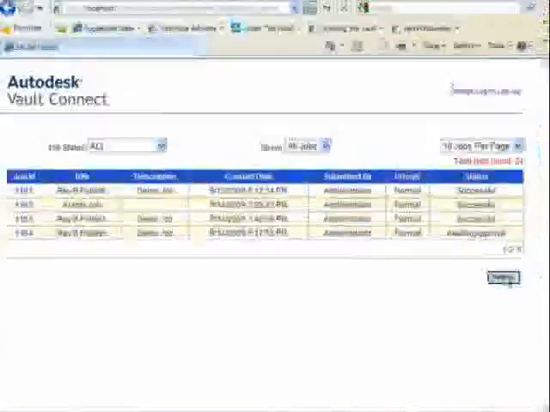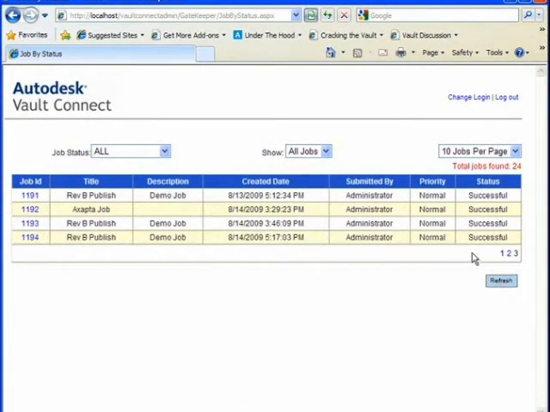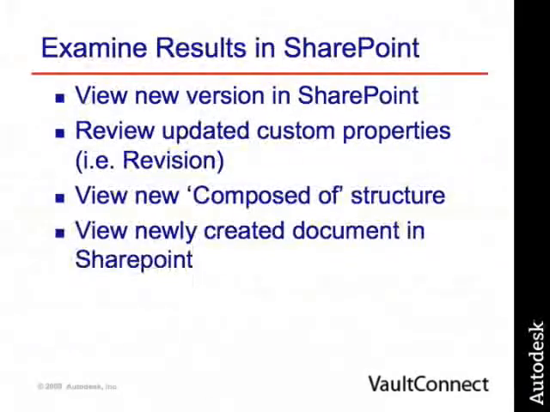The gatekeeper will wait for a response to provide status of the update process. In this case, the job was approved with a job status update to success. We will now close the gatekeeper and go back to SharePoint. And finally, in the last sequence, we will highlight the results of the transaction in SharePoint.